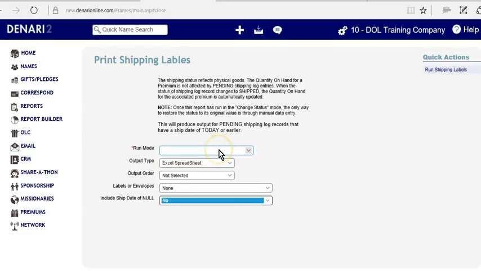Now let's go back and talk about the run mode field. There are two options here: change shipping status to shipped and do not change shipping status. The first option can be used when you're actually ready to ship the items. You can produce your labels or Excel spreadsheet and mark the items as shipped at the same time. The next time you're ready to ship more items, only those marked pending will show in this report.